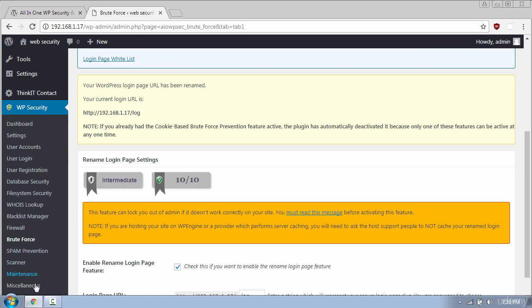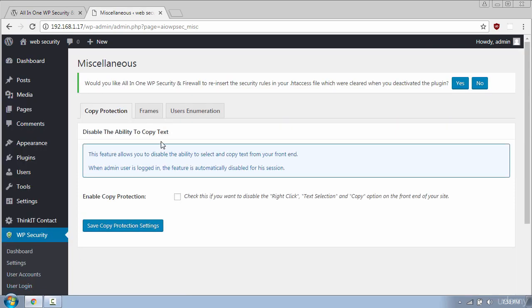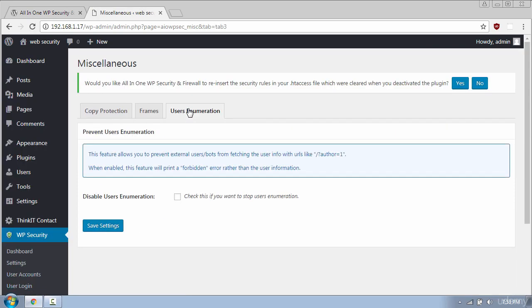Once done with that, go to the last tab and select Users Enumeration. This will prevent hackers to enumerate users from your site, and it's very important to enable this option.